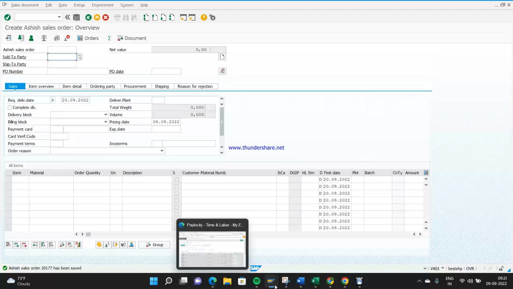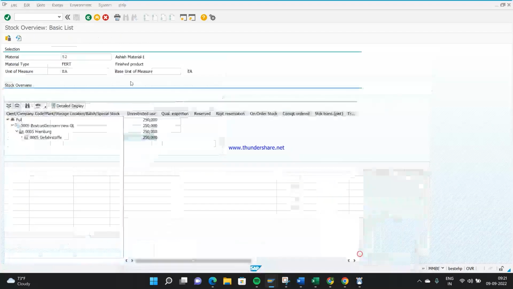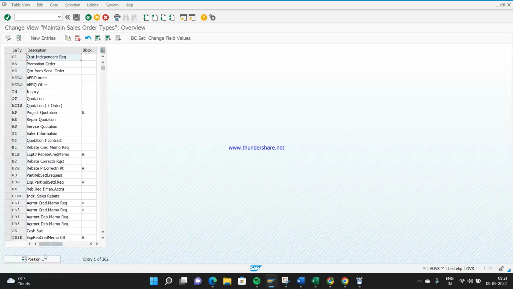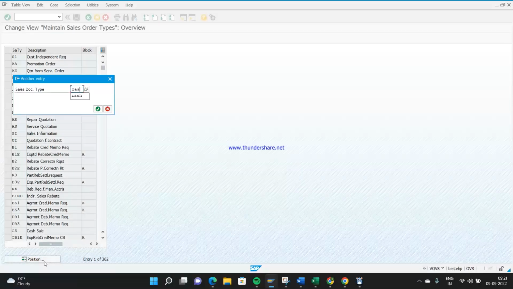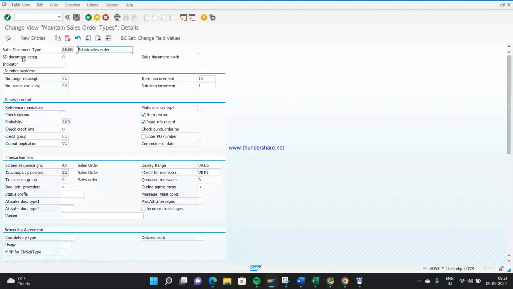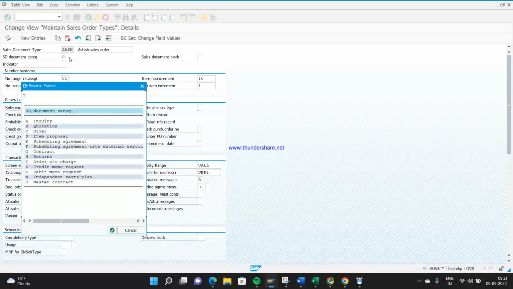Now today's topic is you need to create all of your own order types taking reference of OR. Go to that path and try to create. For ZASH, I'll spend some time on the order type fields. The first one is document category. This tells what type of document it is, whether it's order, delivery, invoice, inquiry, quotation, all these things.